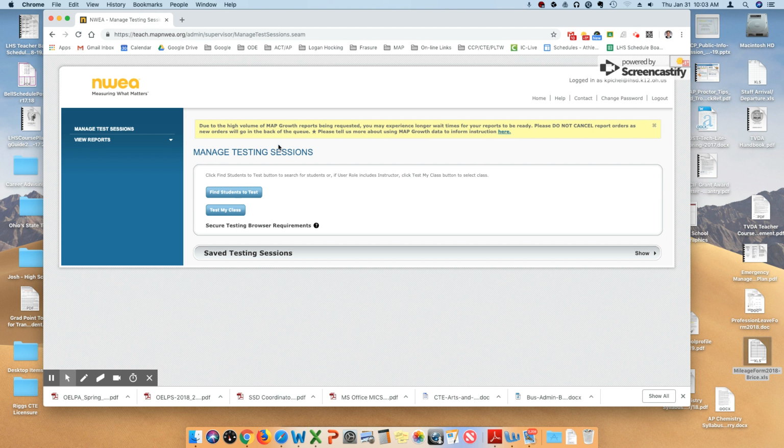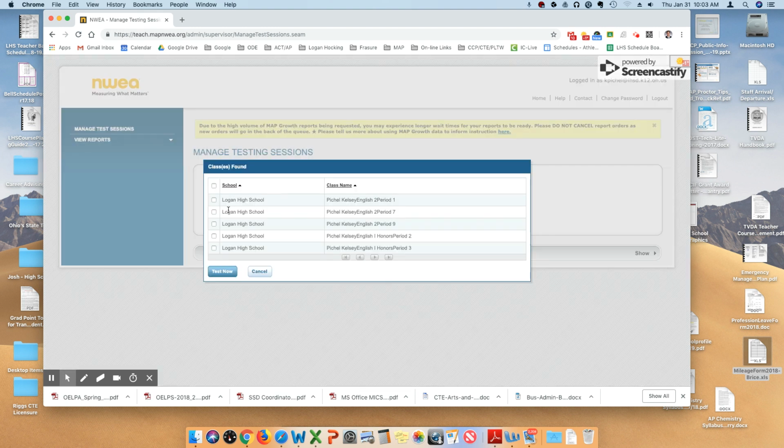So you'll come to a page that looks like this. You are going to click Test My Class, and it should have a listing of all the different classes or courses that you teach that are set up for MAP testing. I'm just going to do the very first one, show you how to do that, and you'll go back and do each period. So the first one on here says Pichelle Kelsey English 2 period 1. I'm going to click on that one.